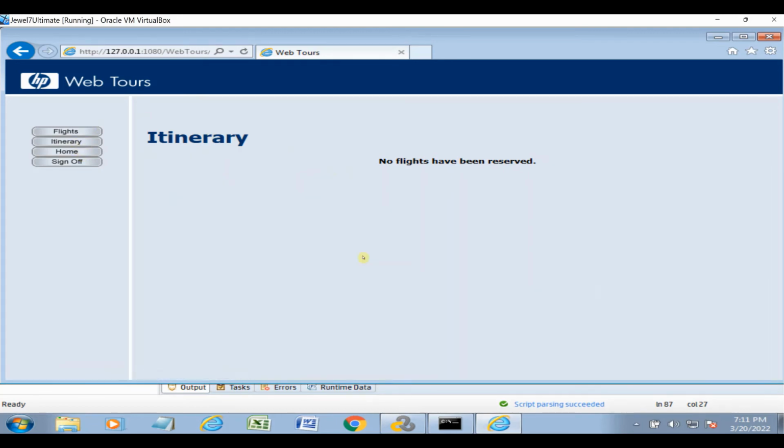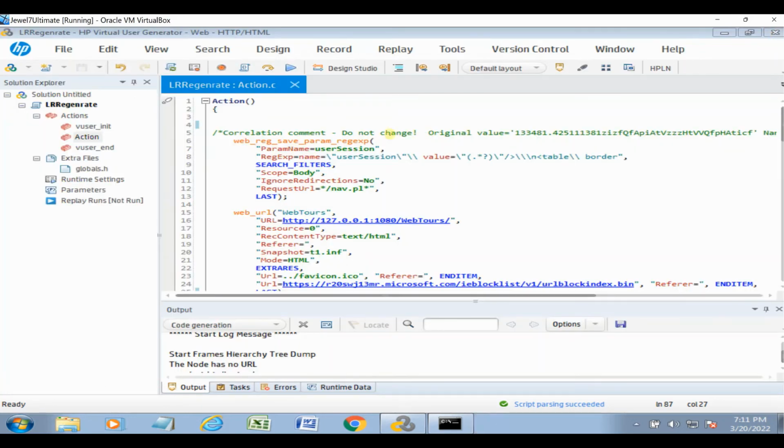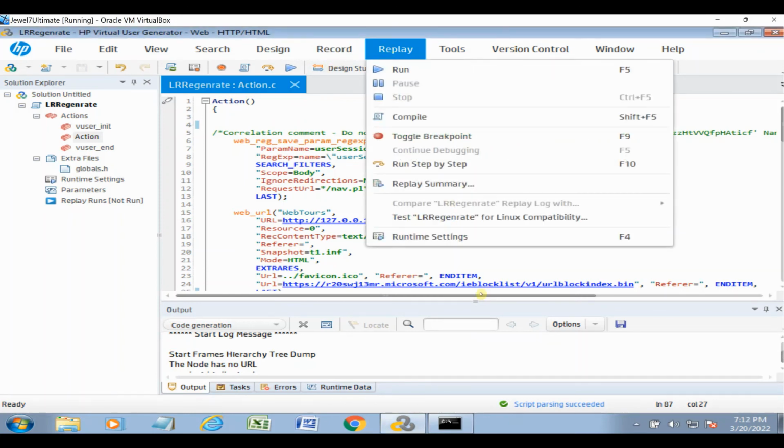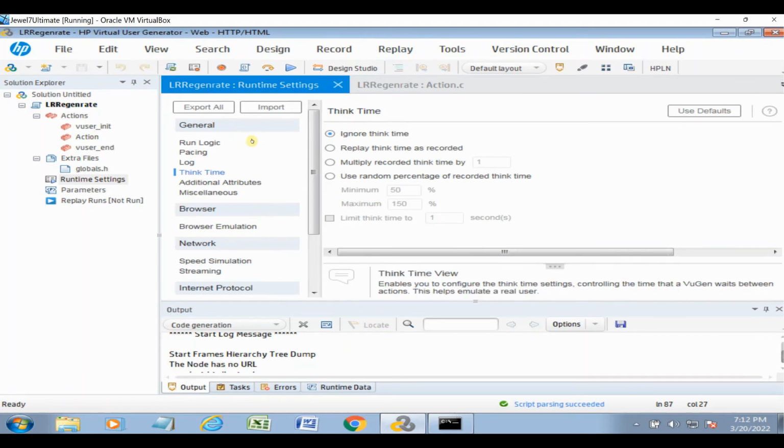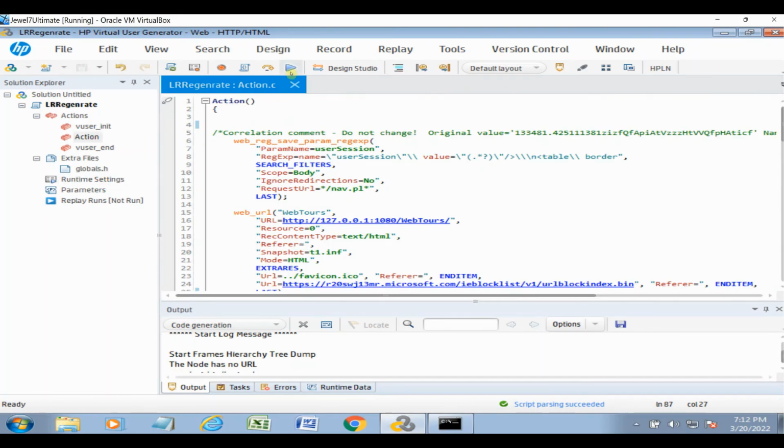Now the reason I am cleaning up over here is that I'll run my script and book 3 tickets, and I'll get back here and check whether 3 tickets were originally booked or not. So sign off and close your browser. Now go to replay, runtime settings, run logic, make it 3, as we have 3 credit card numbers. Click save, close this, now run it.